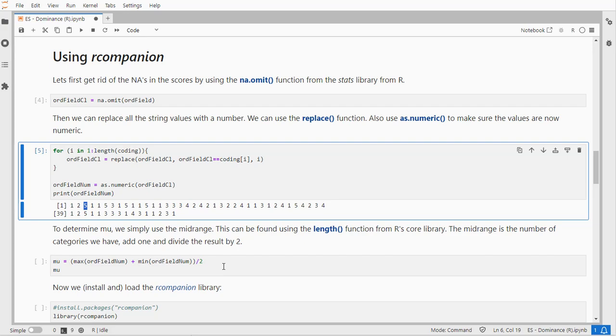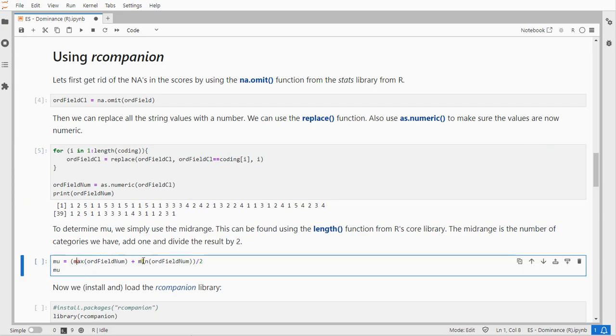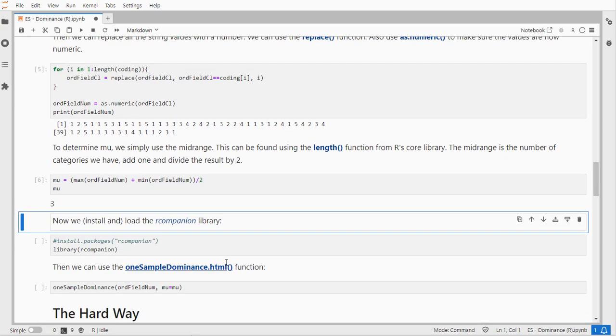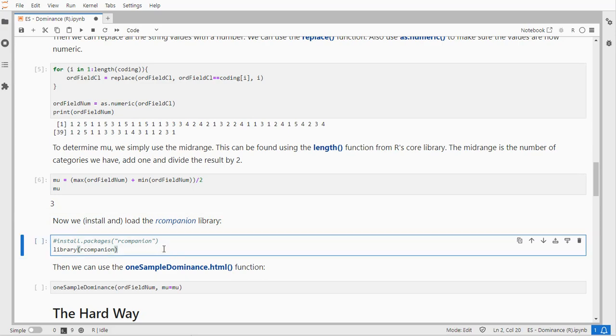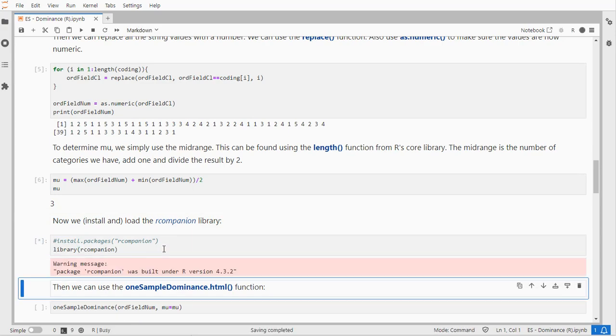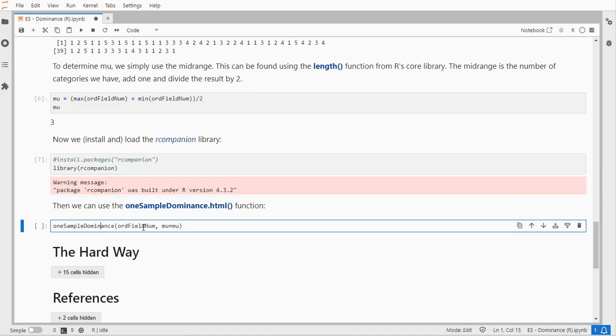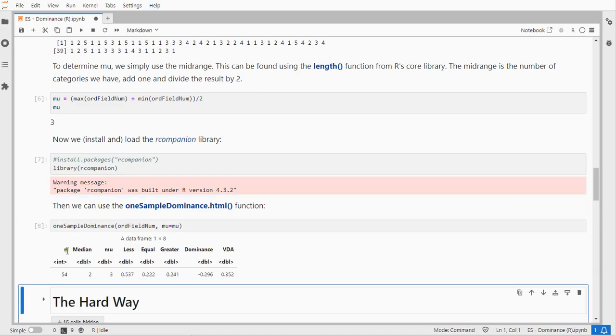Just to use as a hypothesized median, I'll simply use the mid-range, which is the maximum plus the minimum divided by 2. So I'm going to be using 3 for that, and we can now install the R companion and load the library. Already once installed, so I only need to load it. And then I can use the one sample dominance function without HTML. I'll fix that later.